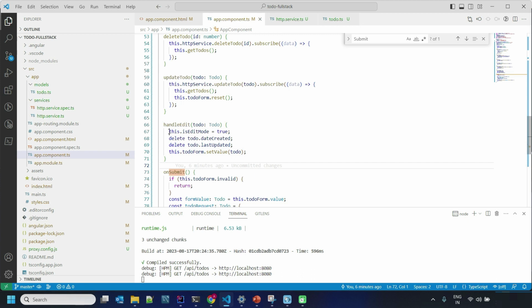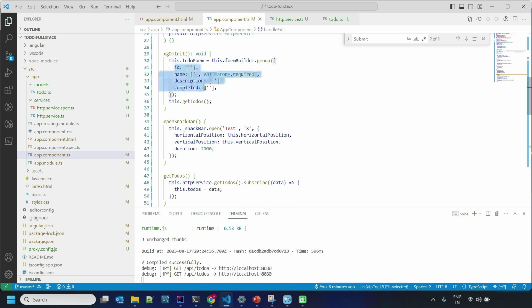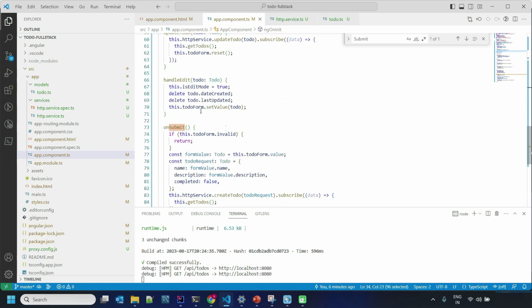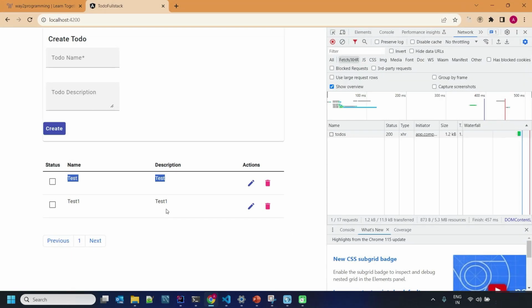And before that we have created one variable. It will be useful to check whether edit mode is enabled or not. The name is itself clear. Then we are deleting some extra property that is not required for our form, because if we set extra properties that do not exist in the form, then we will get an error. So we have deleted this, and now let's see if edit is working or not.